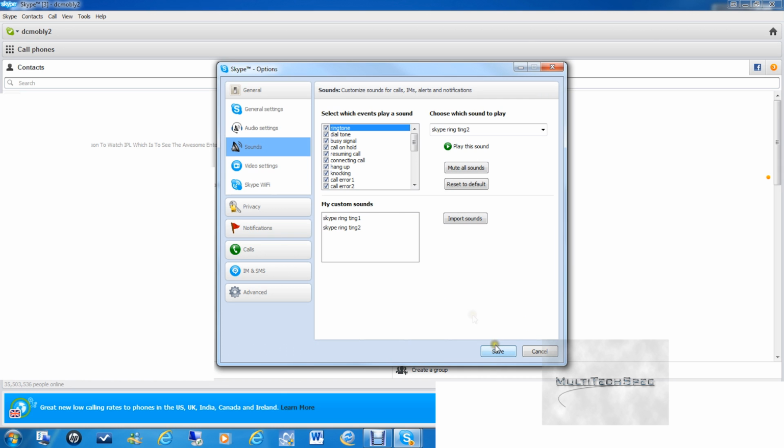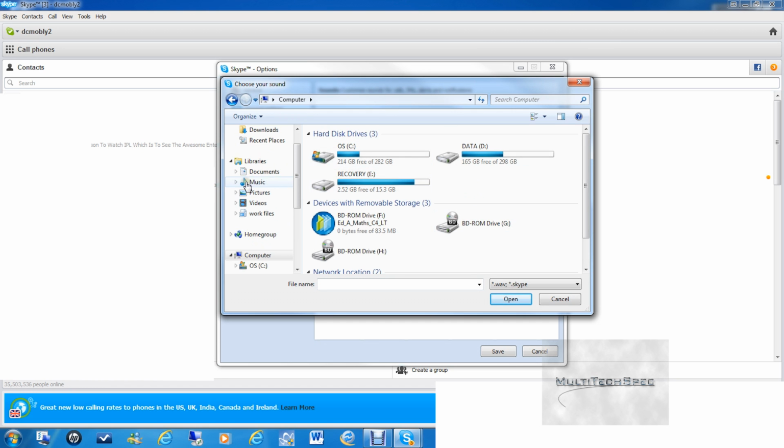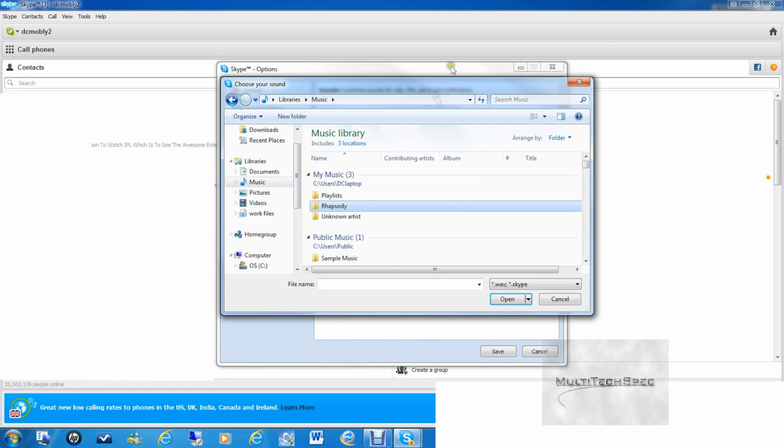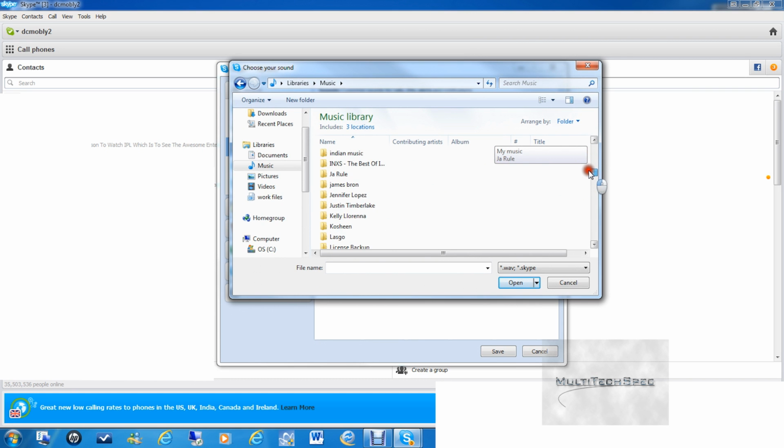Which I just like because it sounds awesome. So to do that, just go to Import Sounds, and then click on wherever you have the sound stored. So it could be a music file, and then just navigate to wherever you want the music to be. I don't know, so YouTube, Vertigo, whatever, Prodigy.